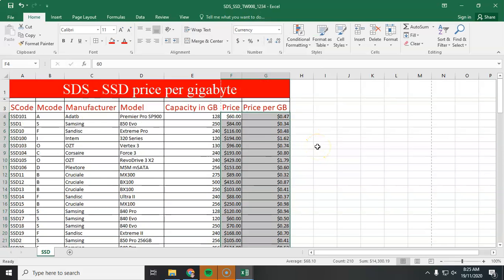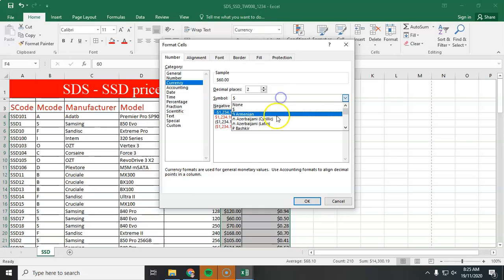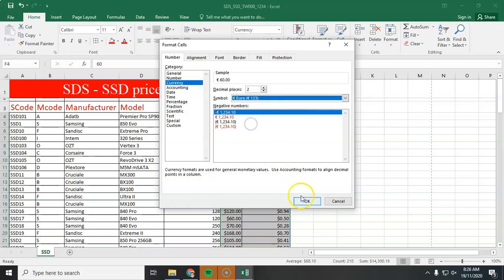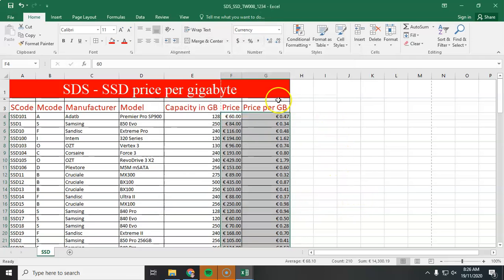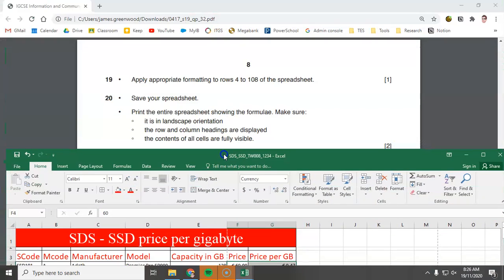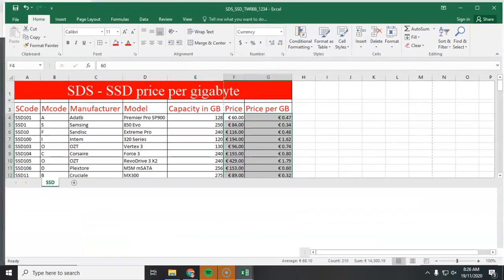Currency. So, am I done? It said right at the very start what currency it should be. Euros, right? So we don't have euros from that list. So we go to more number formats, currency, and then scroll down until we hit euros. Doesn't matter which of these euros you pick. A Dutch euro is the same as a euro. The point of it is it's one currency, but I've got euro there, so I'll hit that one. Yeah, good. So apply appropriate formatting to rows 4 to 108 of the spreadsheet.